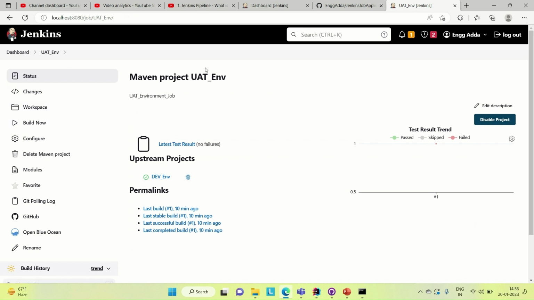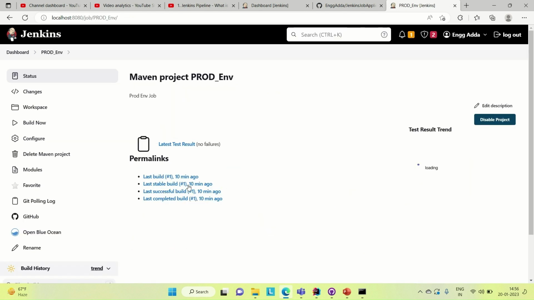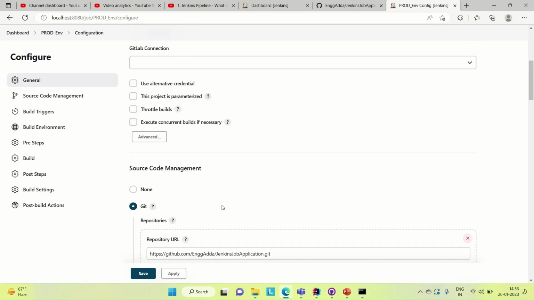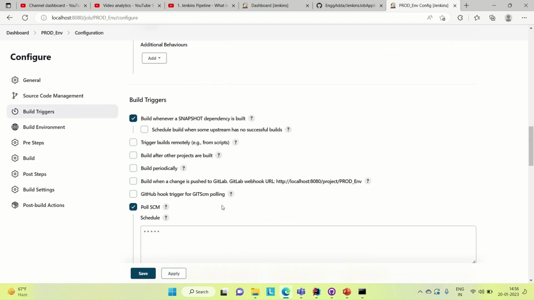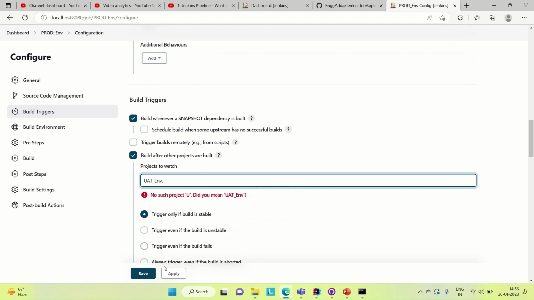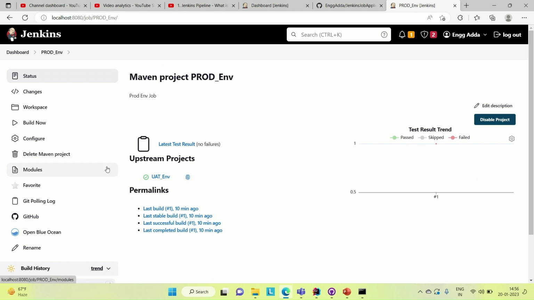Similarly, you can do the same for production. Let me go to the dashboard, open up the production configuration, and there we need to do this configuration. Go down to the build trigger, then build after other projects are built, and let me provide the UAT here. Then apply this and save it. So we are done with the creation of our pipeline.